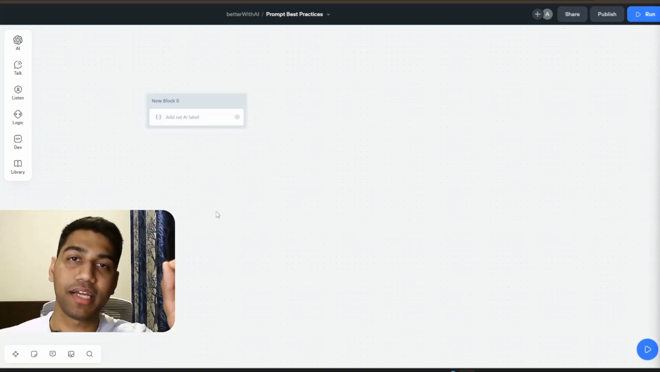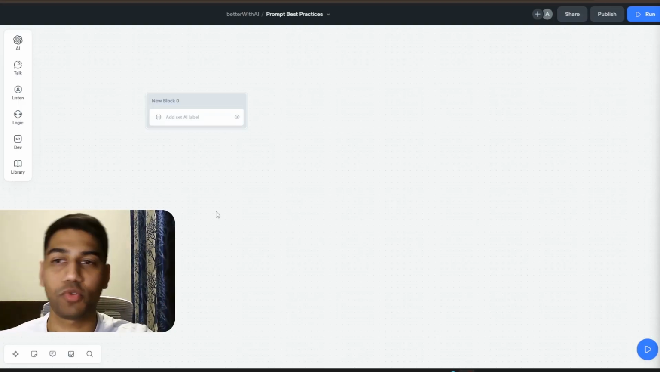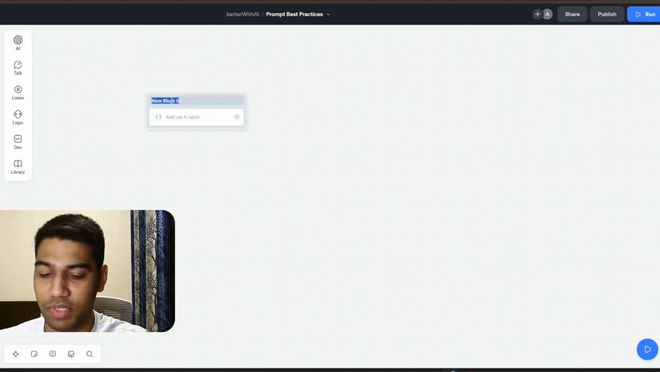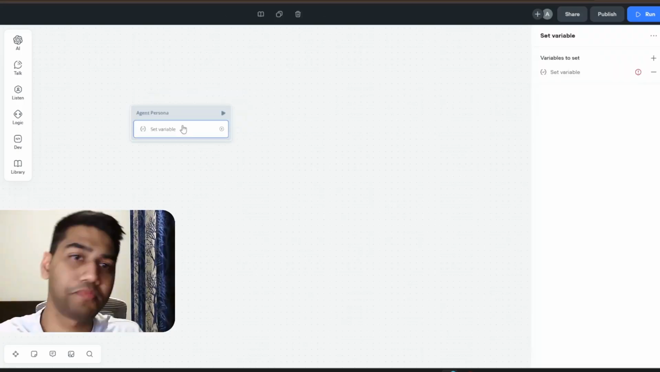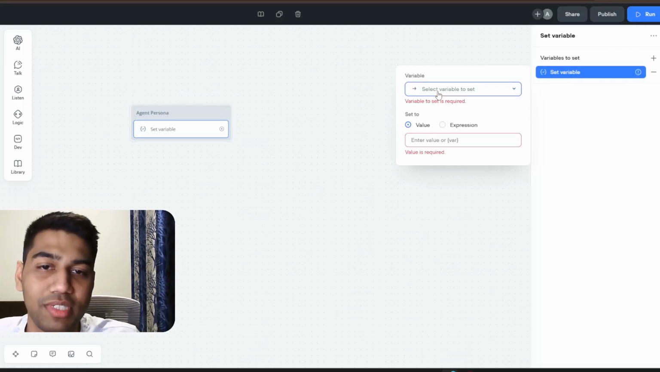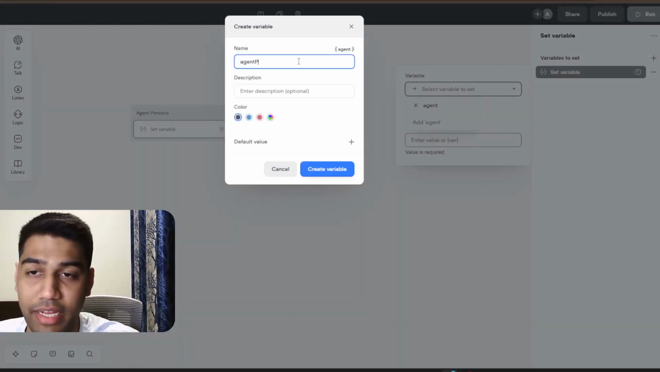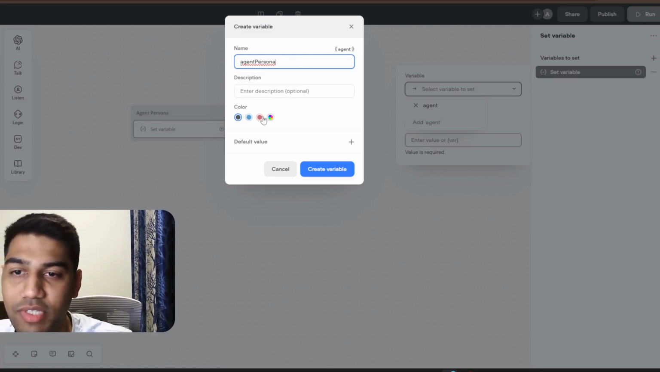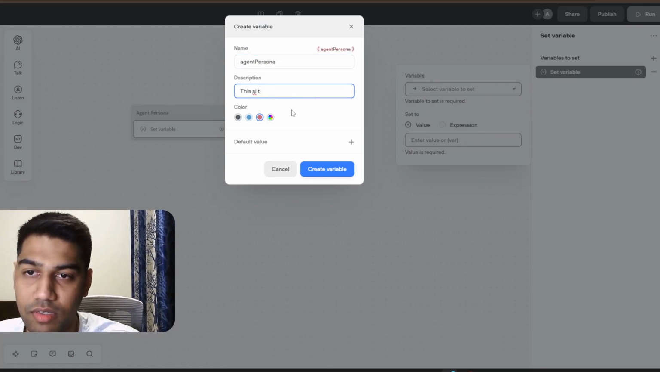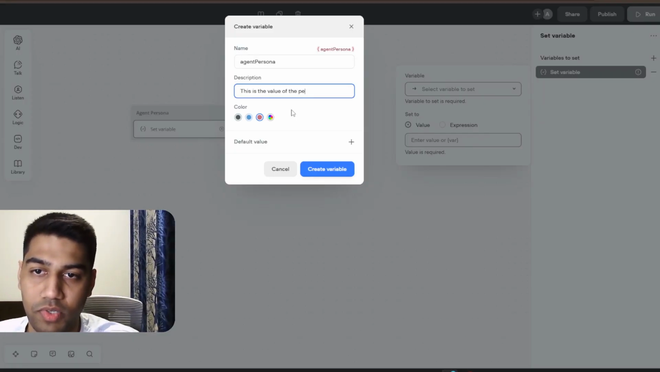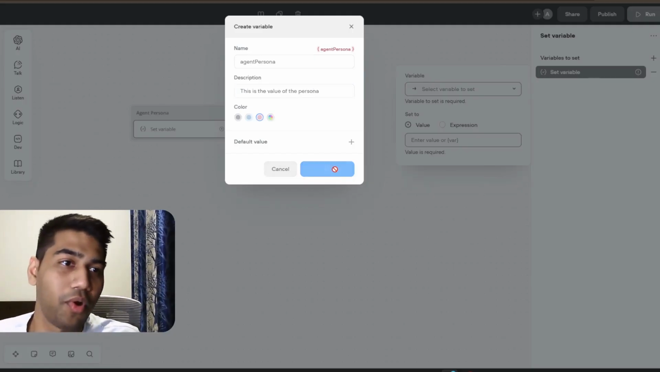First we are going to start by creating a persona for the travel agent. Very simply, I'm going to go to logic and select the set variable option. Once I come to set variable, I'm going to select a variable called agent persona. I want to add an agent persona, and we are just going to say this is the value of persona. Anything, whatever you want, you can put that.